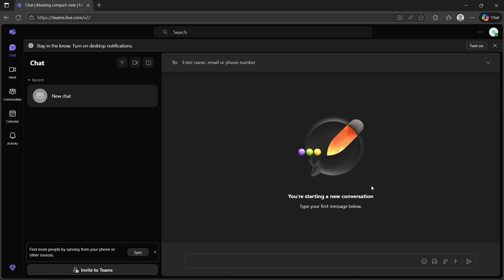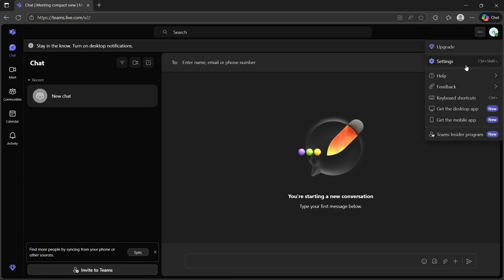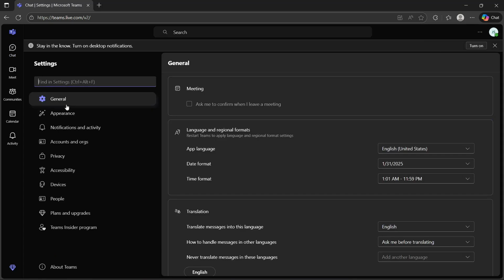So the first thing that you will have to do is open your Teams, and once you're here, you will click your profile icon and then click settings, which is right here. And now that you're here, you will just have to go to the file section. And by the way, you have to make sure that you are using the app one so that you will be able to actually see the file option.